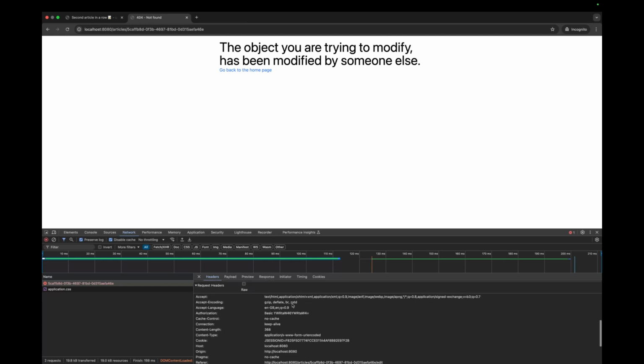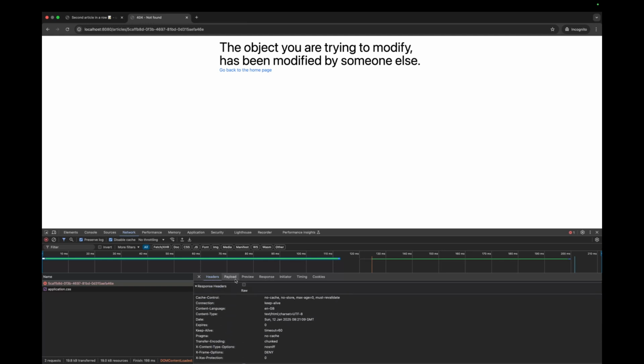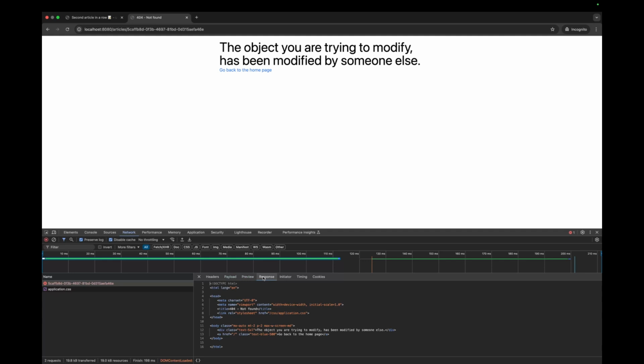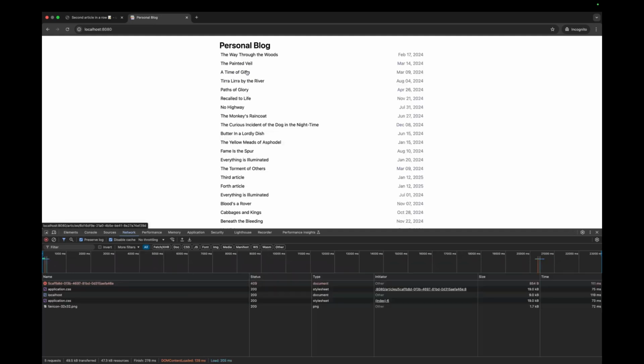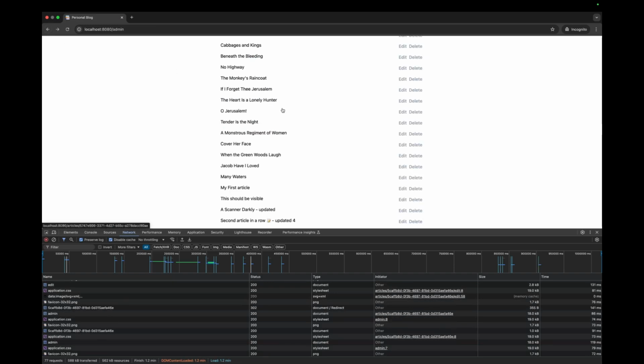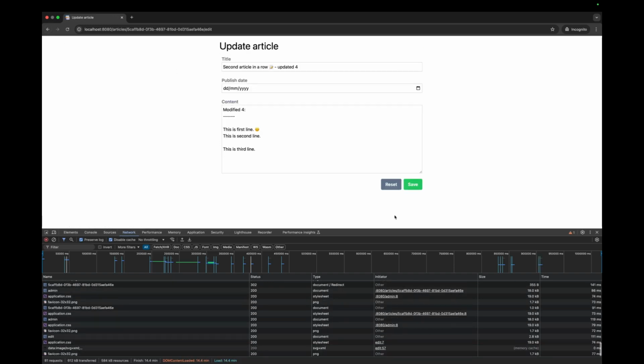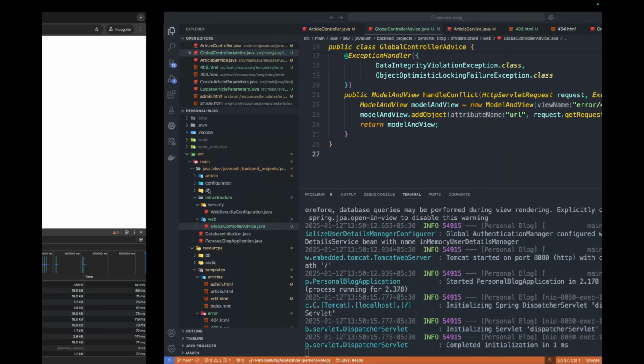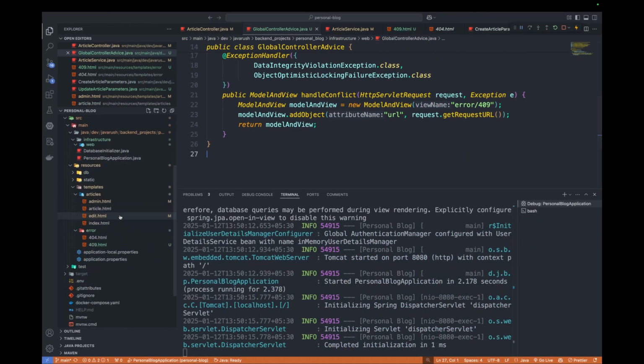And do we have something else as well? No, we don't have anything else. Go back to the home page and we can go to the home page. So that is it, and this is working. But one thing which is not working is whenever we click on edit, we don't see the published date here. So let's try to fix that.